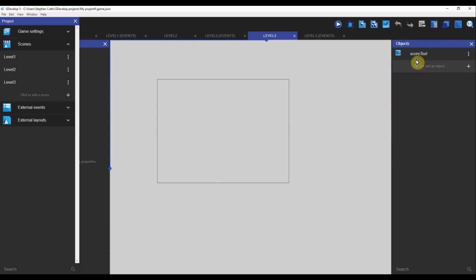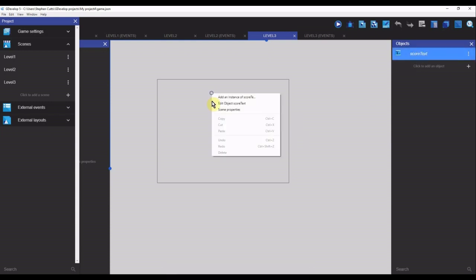So what you do is you click the object, then right click anywhere in the room, and add an instance of score text, or wherever the object is, to the room, and boom, there it is.